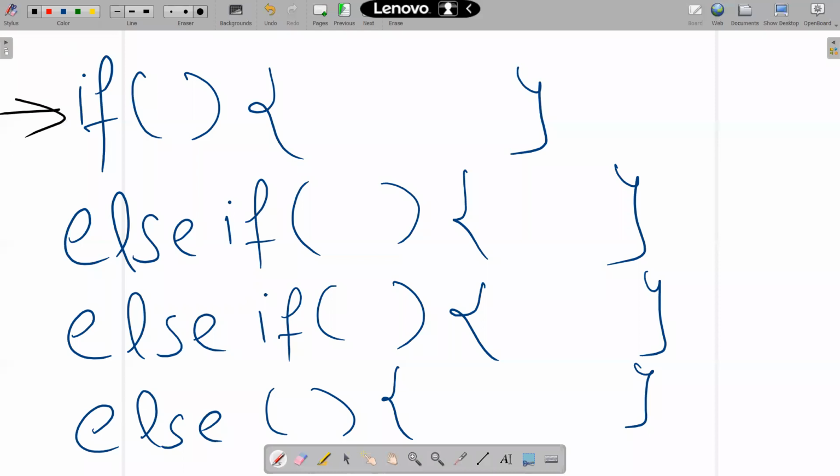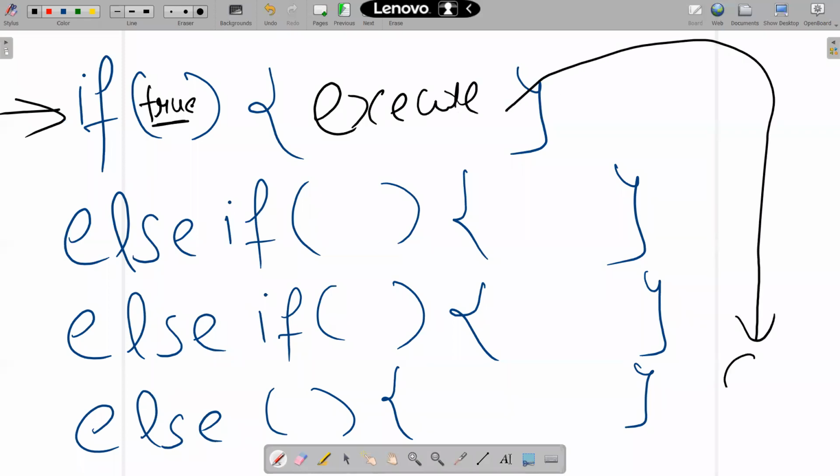So first it will come to this line and it will check. Suppose this condition whatever you are trying to execute is true, then it will execute this and it will come out. It will not go to the next one. It will not execute this else if. It will say, I'm satisfied with this if, because it satisfies my needs, and now I'm executing this. I'm done.